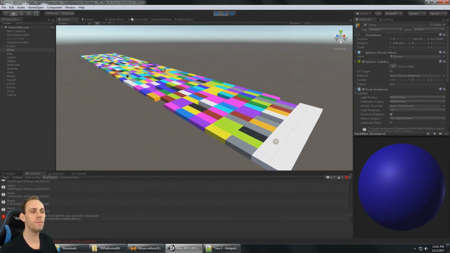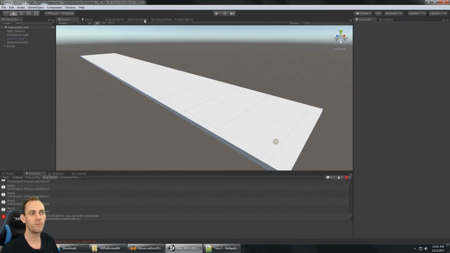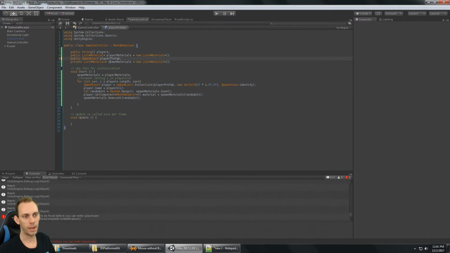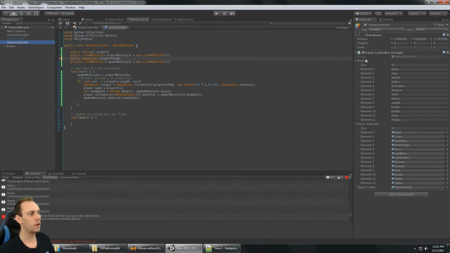And let me go through the scripts real quick to show how this works. I'm going to stop it. We've got 3 scripts running this. The first one is Game Controller. And this just has an array for the players and a list for all of the materials. So if we were to go to the Game Controller, we could see that we have a string array. I've put in everybody who put a comment under the YouTube video. You've got your name added into the array, and then I've made 13 unique materials, one for each player.